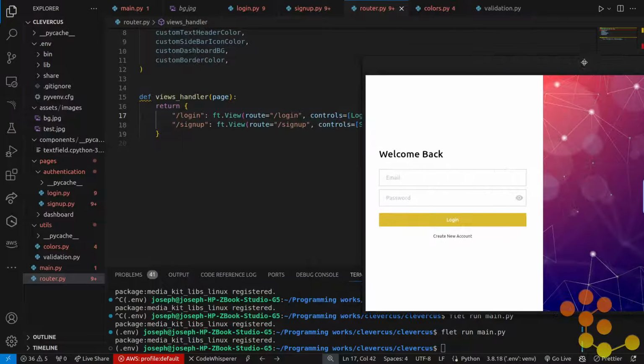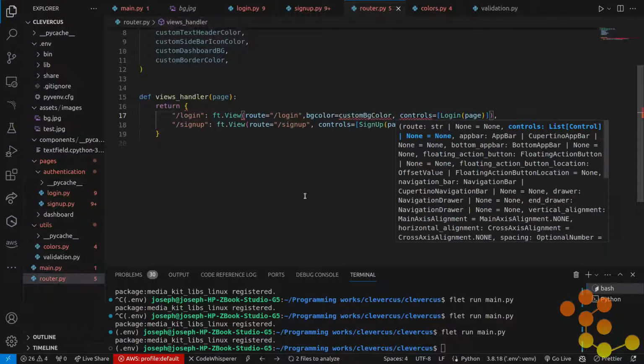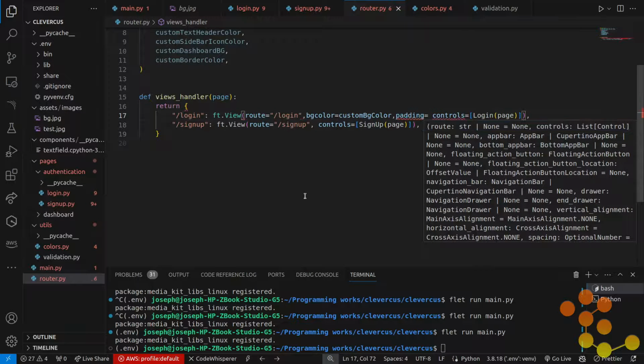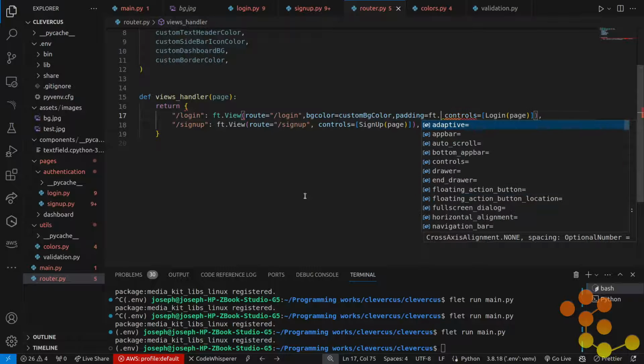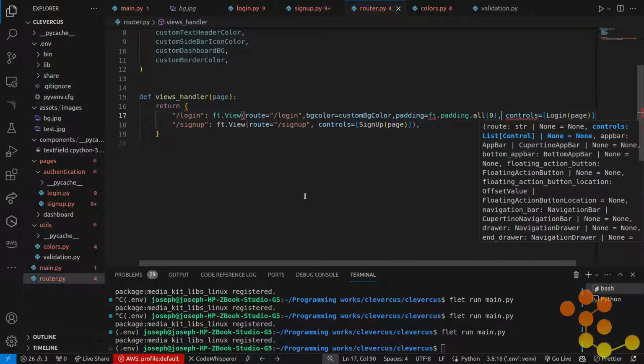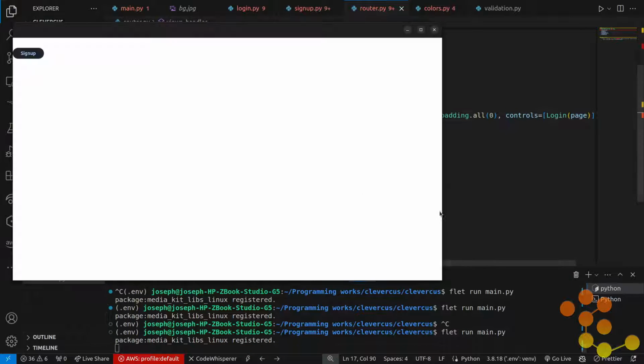So let's get started. First of all, we are going to set our view background to white. And also we are going to make sure our padding is equal to 0. So let's run this and see. Okay, everything is white.